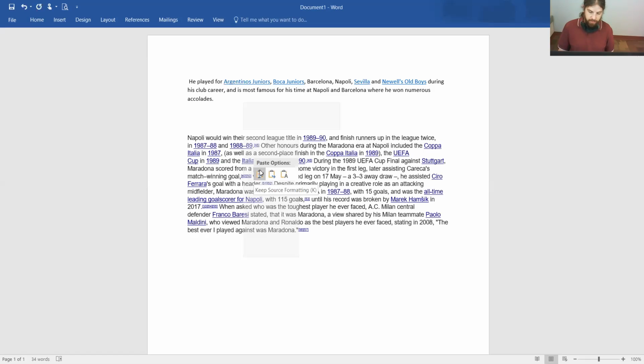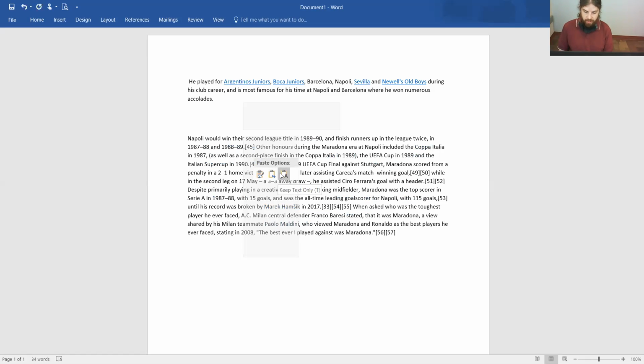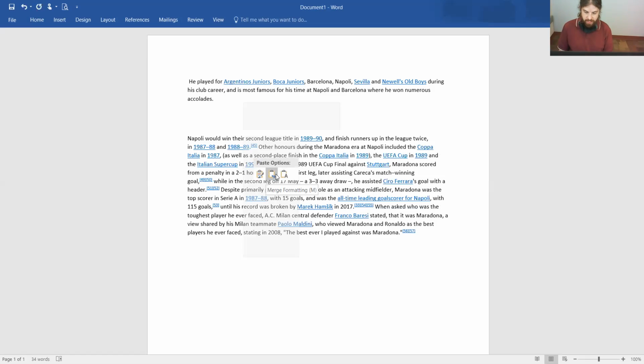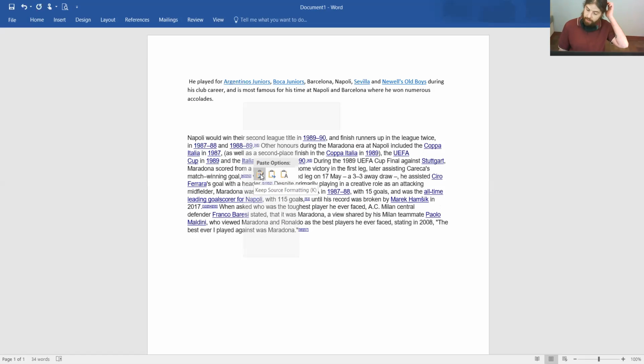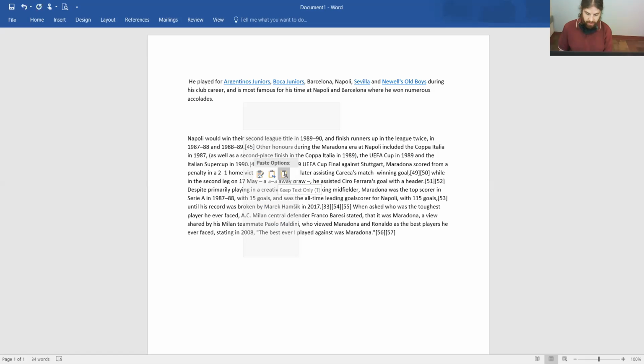The different paste options: you have keep source formatting. What that's going to do, as you can see from the Wikipedia article, is keep the formatting exactly the same. It looks almost exactly how it was in the Wikipedia article. Then you have merge formatting, which is kind of a balance between keep text only and keep source formatting. So you have these different paste options. We're just going to do keep text only to keep it simple.